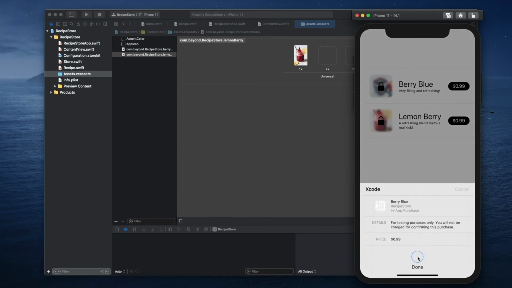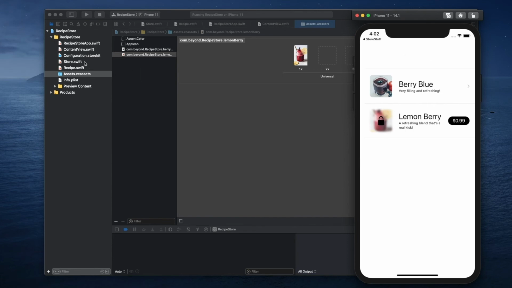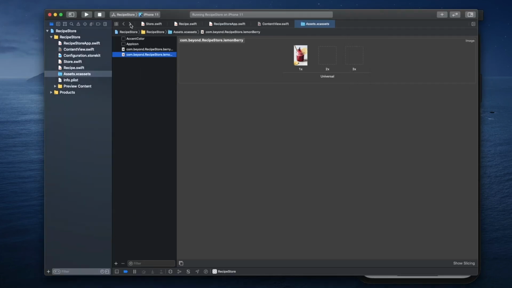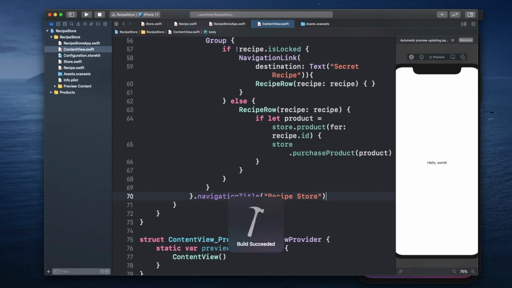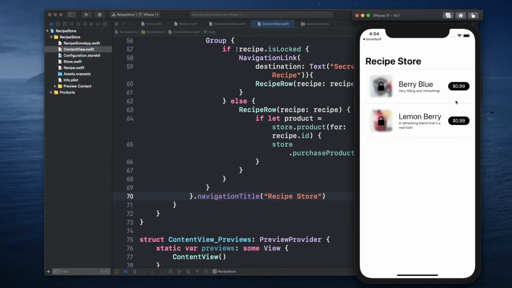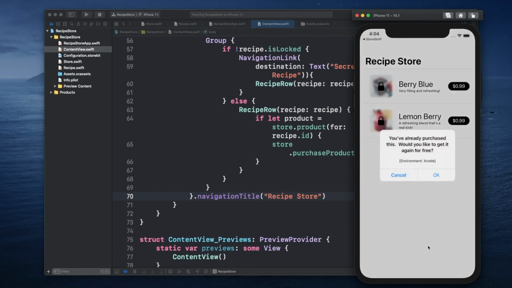Let me try and see if the blurring and unblurring works as well. As you can see, it still works. However, there's an issue with the navigation title we will have to look into. And the issue with the navigation title is that we are on the wrong level. So if we just move it one down and run it again, it should keep the navigation title where it is. So let me try it again.